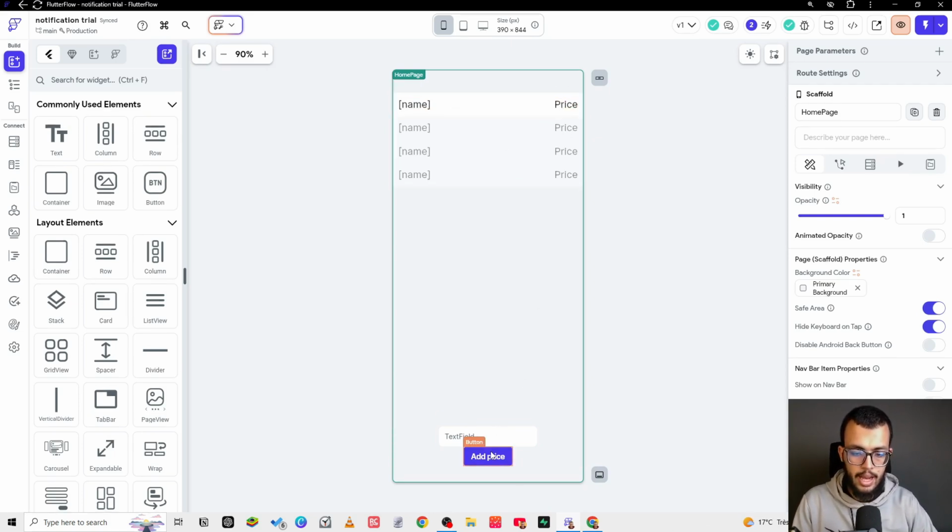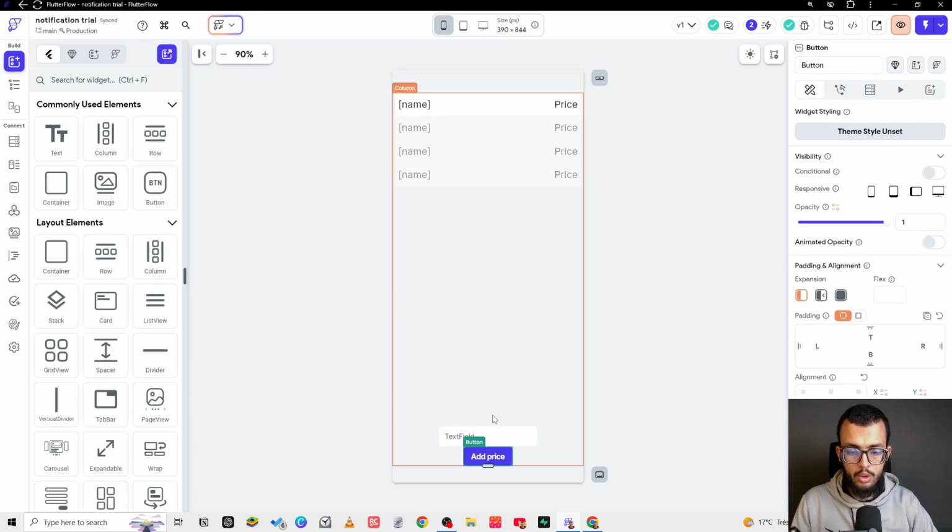Now, what is the catch? What do we want to do? We want to increment the price of each product. Each one will have its price, so we want to add $5 to each of them. It's very simple. This is the starting point.